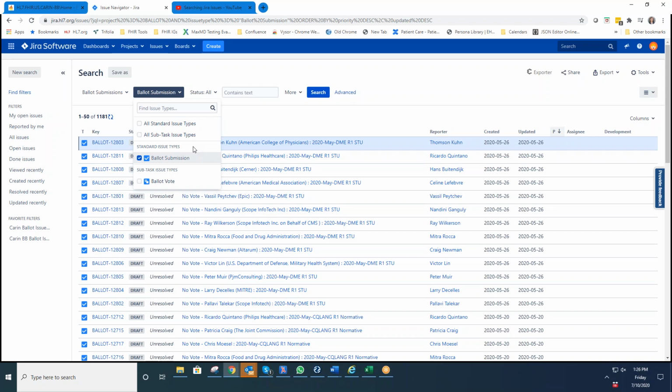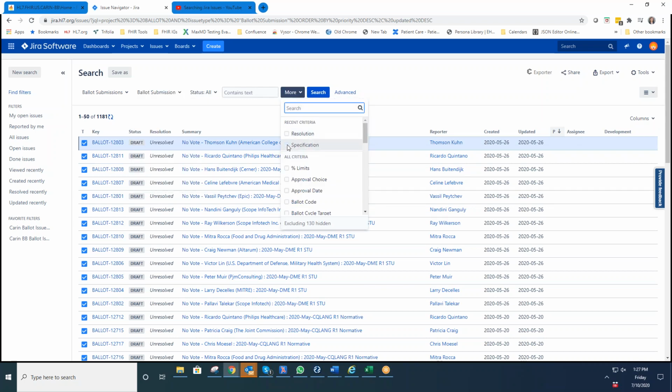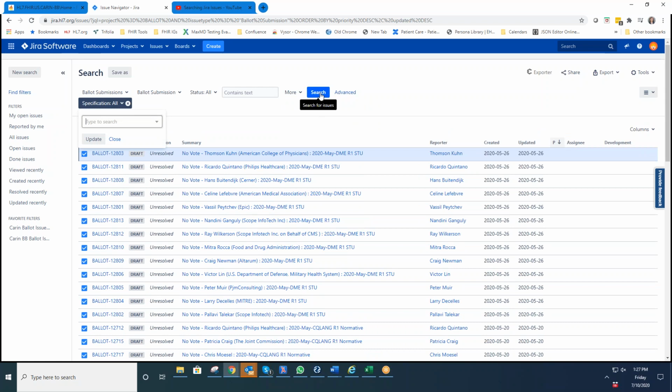So ballot vote does not have that field, or actually ballot vote may, but like the JIRA user request, right? Because we're working in JIRA 10,000 foot view world. So it wants you to be very specific as to what you're actually looking for. So now with ballot submissions both selected, let's try More one more time, and then add in specification, and now we can select it, and now it'll give you that search. Under specification on the left, yep, under all, it'll have a little search that'll drop down, and here we can select Karen.